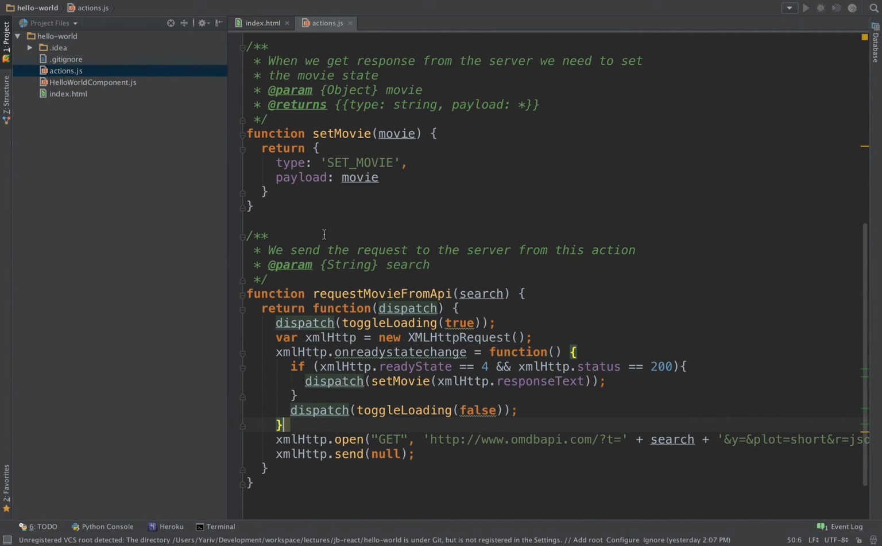So as you can see, our actions file is simply action creators, simple functions which mostly return a simple object, and when async, return a function. So the actions file is a pretty simple file.